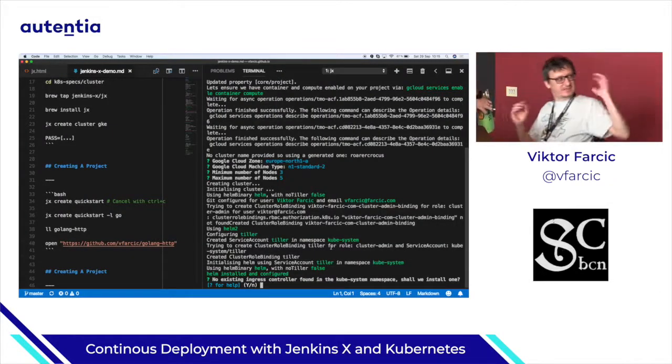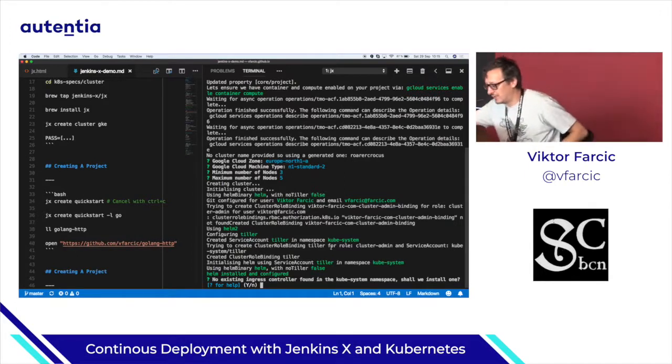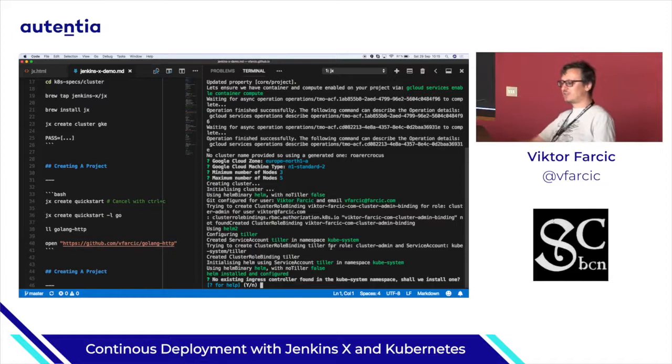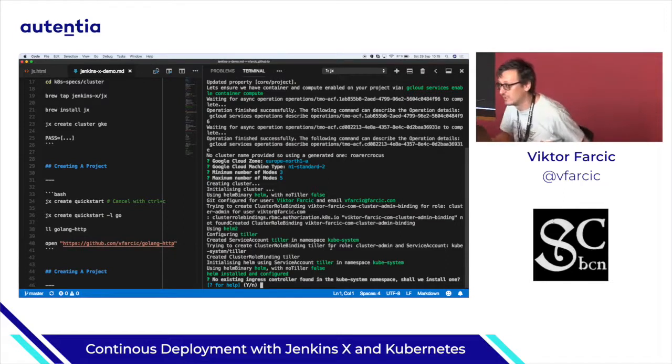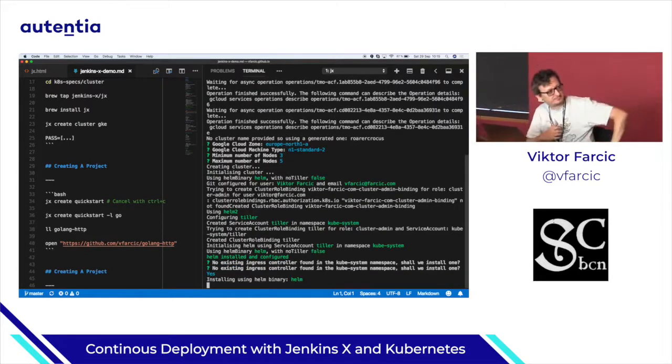So the first thing, after I created a cluster. Hello? Okay. So it asked me whether I want to create Ingress controller. For those of you not calling yourselves Kubernetes ninjas, a very short explanation is that Ingress controller is a sort of dynamic proxy that will forward requests that enter the cluster to an application, right? I want it. It's going to install Helm.